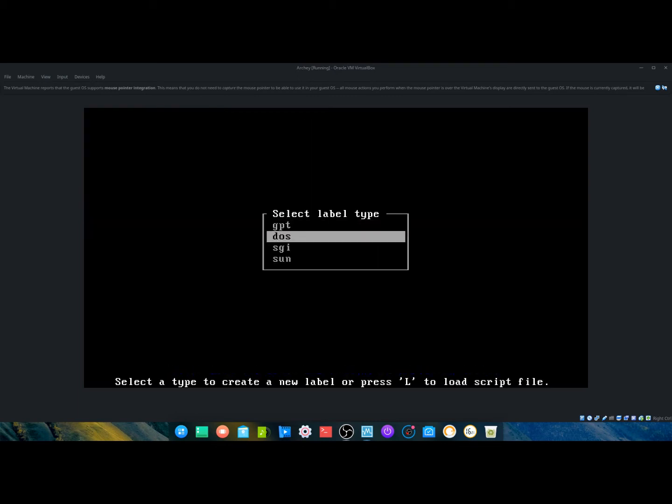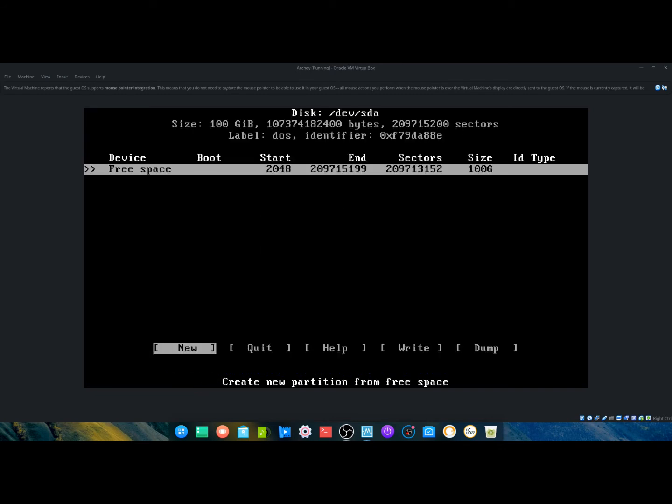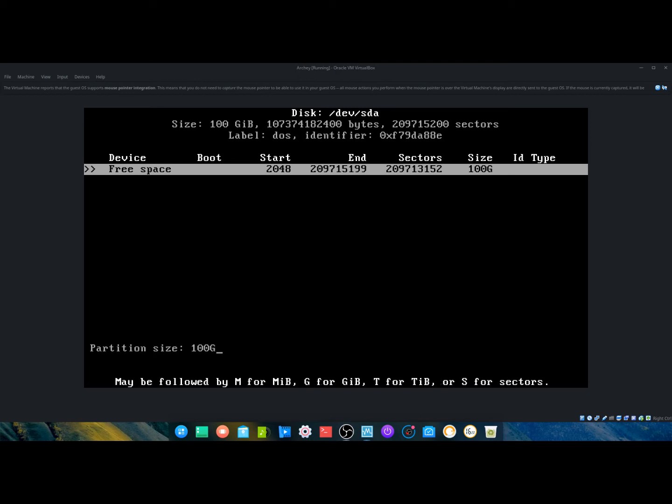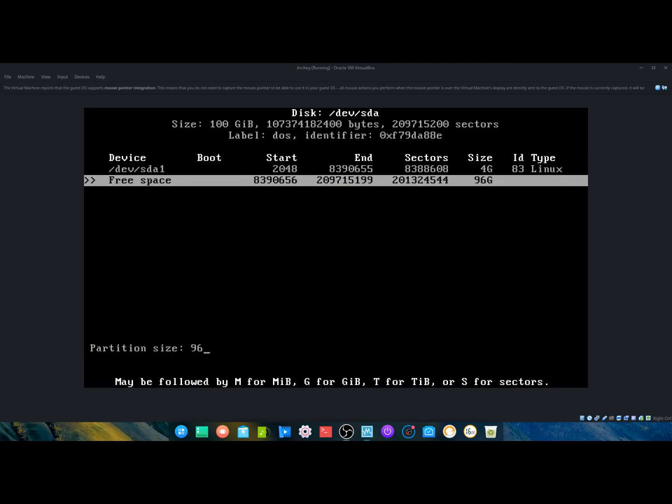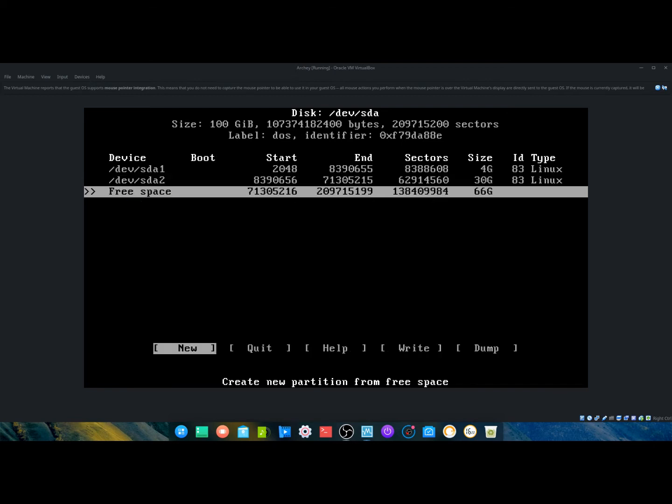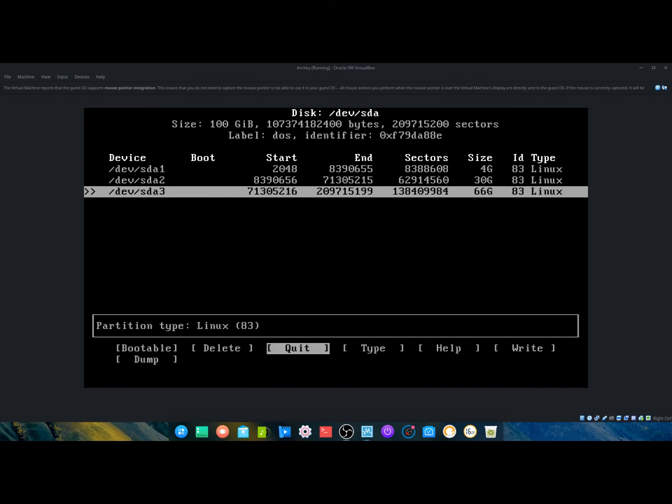I'm going to choose DOS just to make it easier on me. GPT is actually the newer version of this kind of stuff, so you might want to use GPT, but for this I'm going to use DOS. So we'll create a new partition. I'm going to make my swap partition 4 gigs. There we go. Next will be the root partition. I'll go ahead and make that 30 gigs. Next is the home partition, and we'll just go ahead and take up the rest of the space with the home partition.